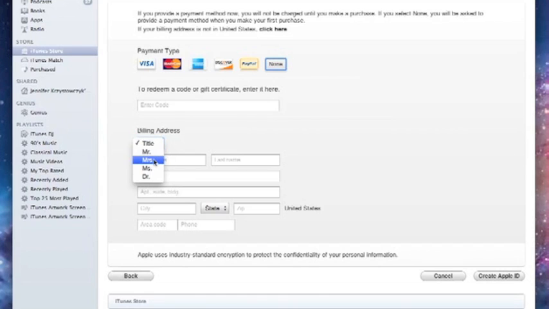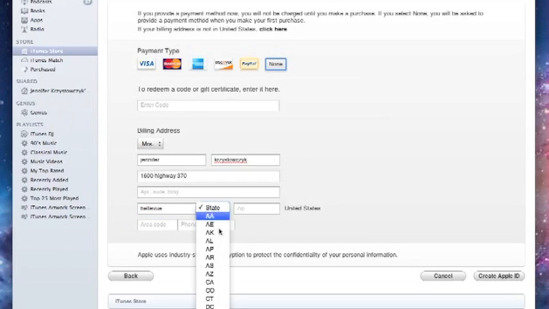And then you also need to select a title here. And just put in your information. You can put in your personal billing information. If you entered a credit card, you'll have to do that so that it all matches up, just like any purchase that you make online. And go ahead and put that information in. I think this is right. Okay. And then once you've got all of that in, hit Create Apple ID.